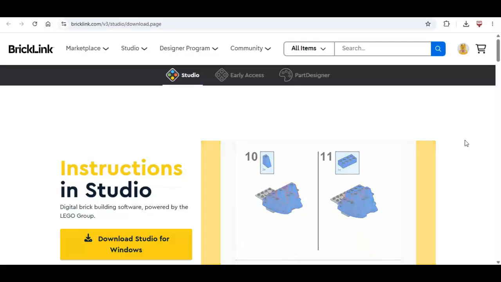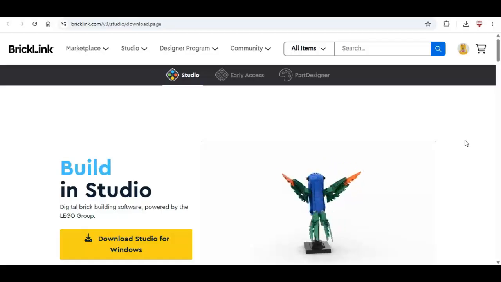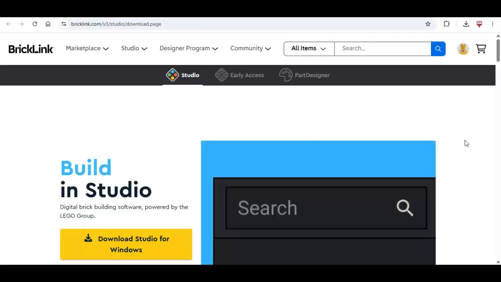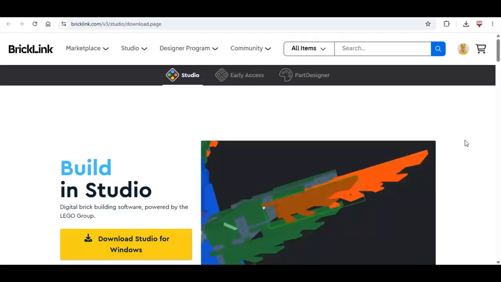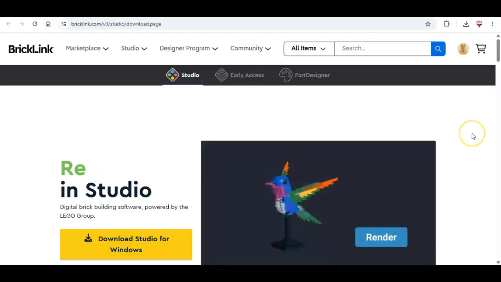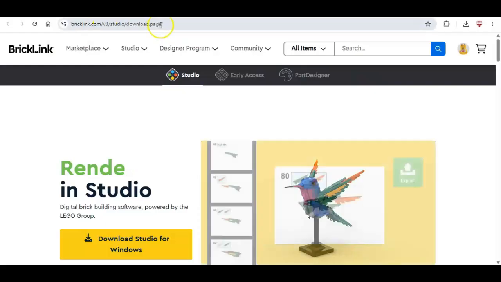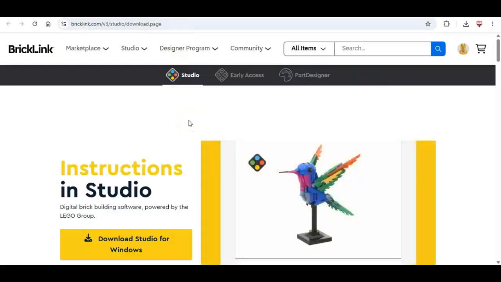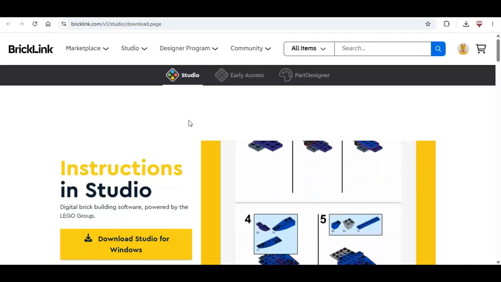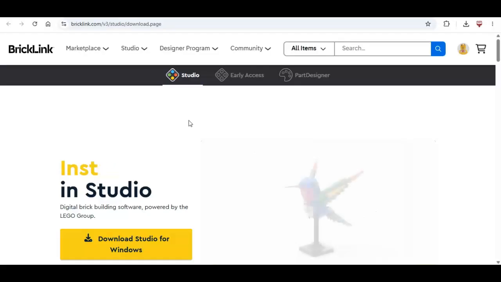If you are following our Bricklink tutorial series on how to build your own Lego creations in Bricklink, you've learned how to use the software, but I did promise you guys we'd go through just a quick download tutorial, so here it is. All you got to do, go to the Bricklink website, make sure you are on the Bricklink download page. We're going to do the download for Windows because I'm on a Windows computer. There is a Mac option, but we're going to do the download for Studio on Windows today.